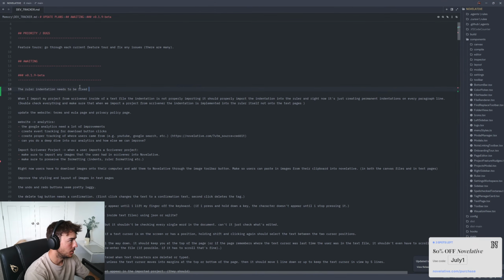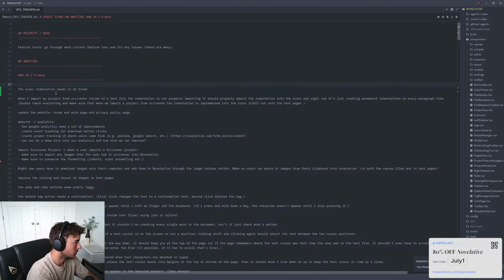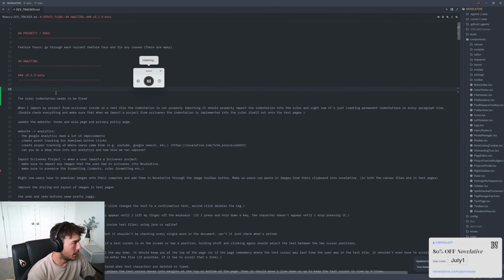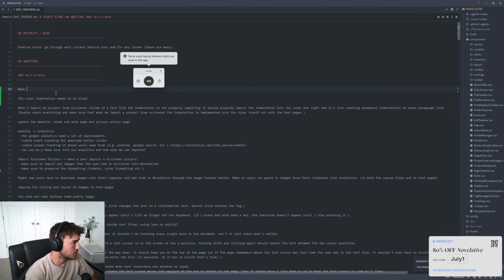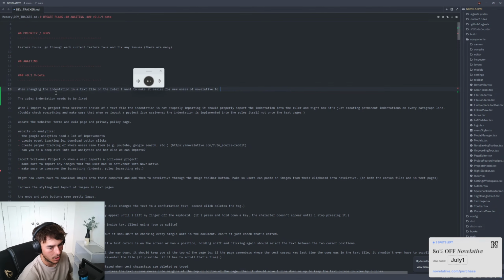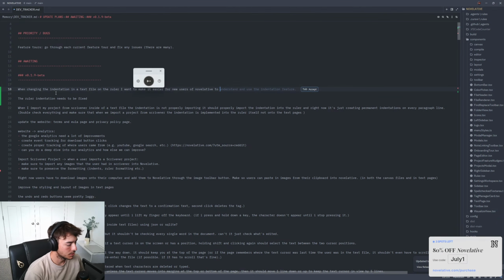Let's just make a note of that in my dev tracker. When changing the indentation in a text file on the ruler, I want to make it easier for new users of Novelative to update the default indentation of their rulers.